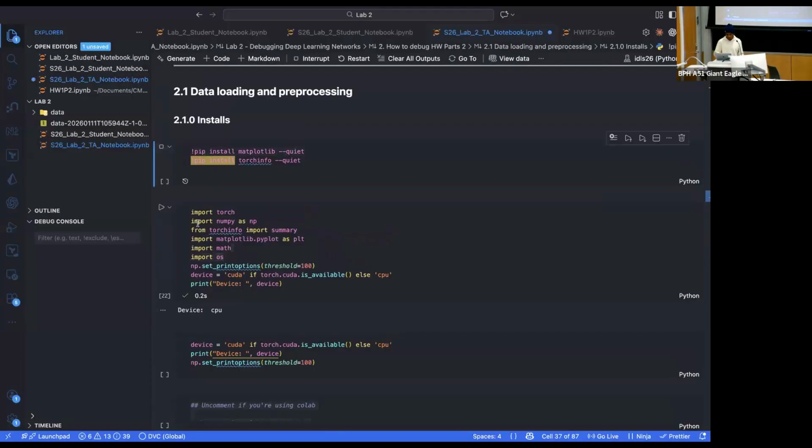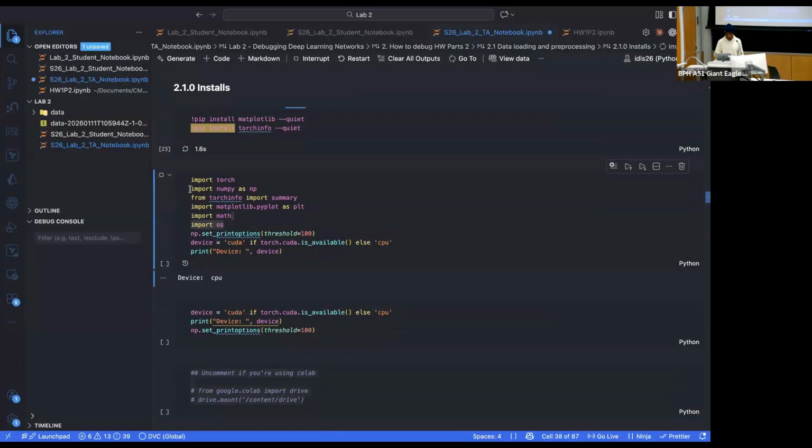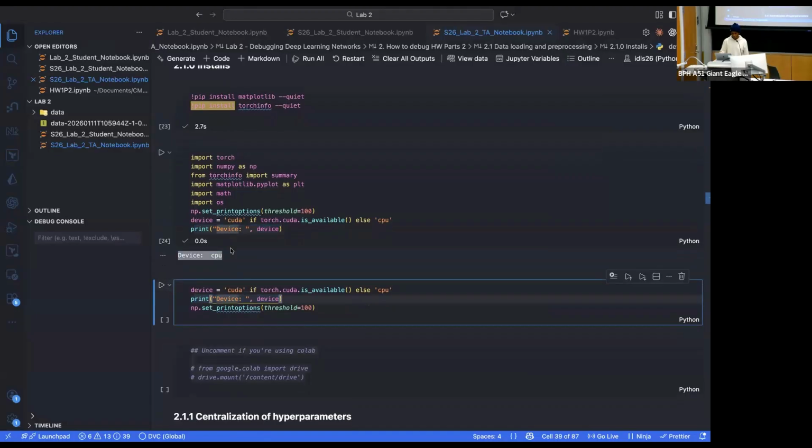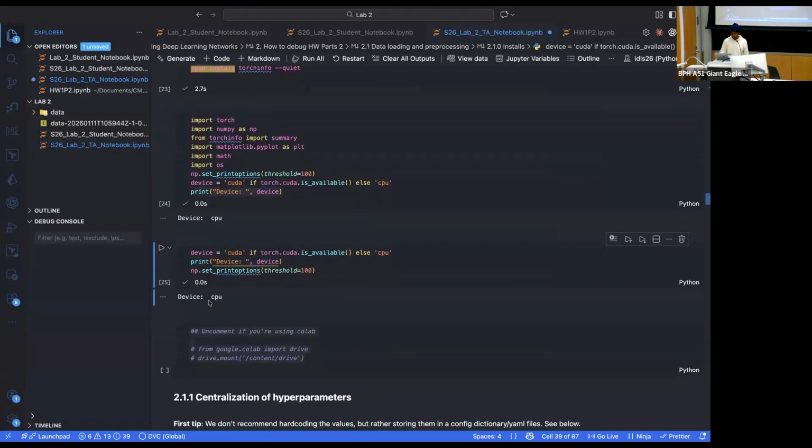So yeah, let's start by installing our dependencies and importing them. And the first thing you should pay attention to when you're working on your P2 homeworks is to check the device you're running your notebook on. Here I'm running on the CPU, which is fine for this simple example, but if you're training a large neural network on CPU, it won't be efficient. So make sure you have access to a GPU. So that is the first thing you should look out for.